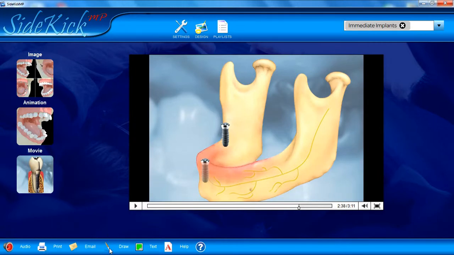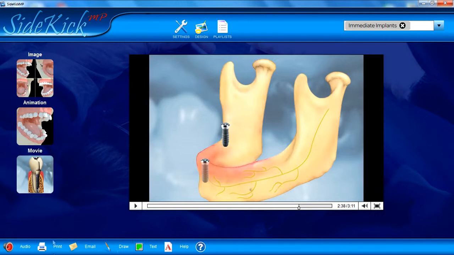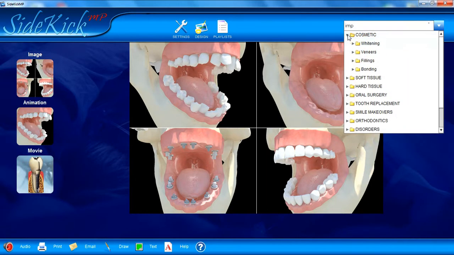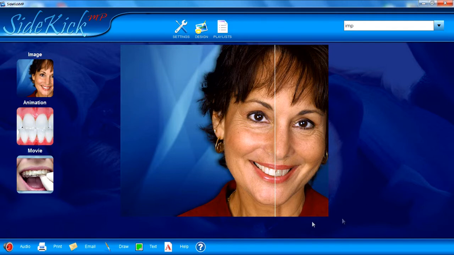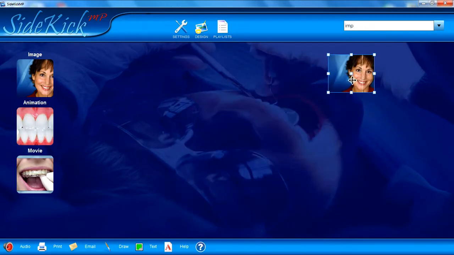You can draw on any screen by clicking the drawing tool and then simply draw onto the screen what's going to happen. You can draw on different colors. That's what this is all about. Any screen that you see, you can add your own information to. Let's go to home whitening as example. You can add as many images to your own presentation as you would like. Click on the image. You can move that image around. You can size the image to be any size. You can move it away.